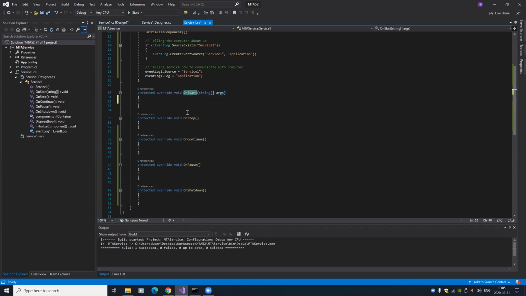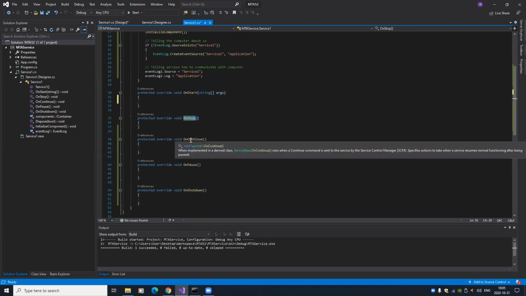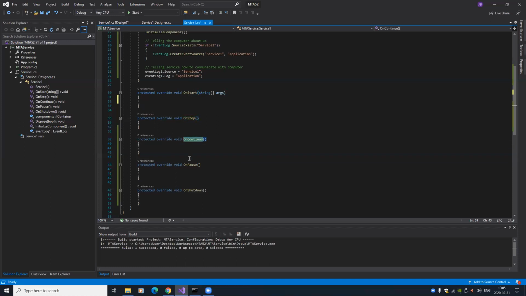When it starts, it's going to say, hey, I'm starting. When it stops, it's going to say, by the way, I'm stopping. When it continues, it says, I'm continuing. When it pauses, it's going to say it paused. And when it shuts down, it's going to say it shut down.